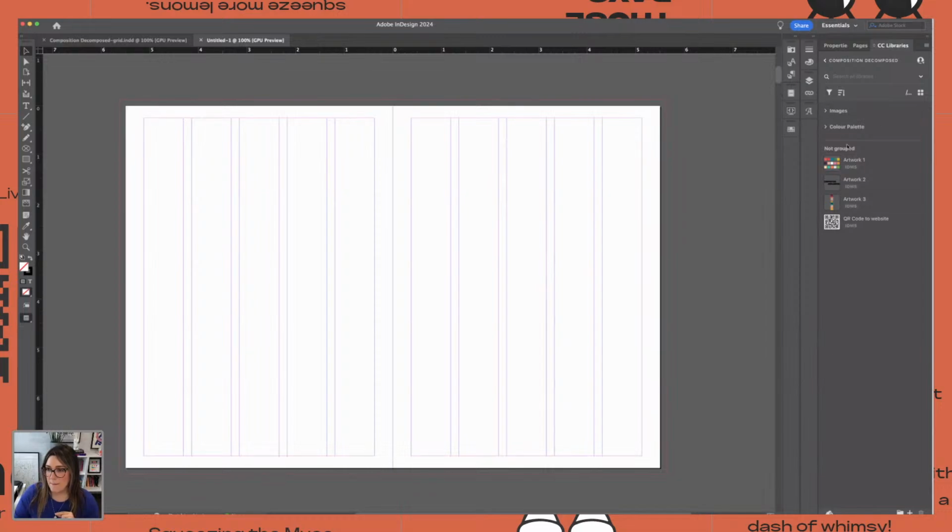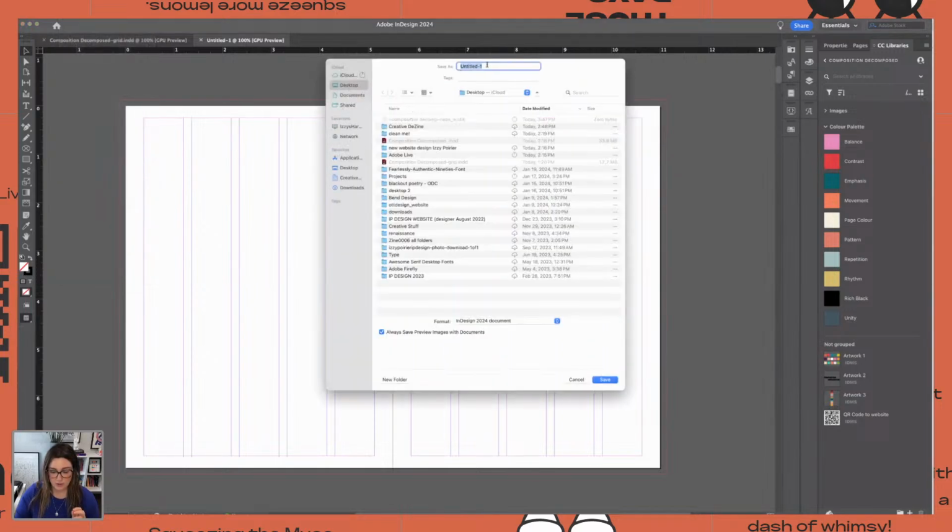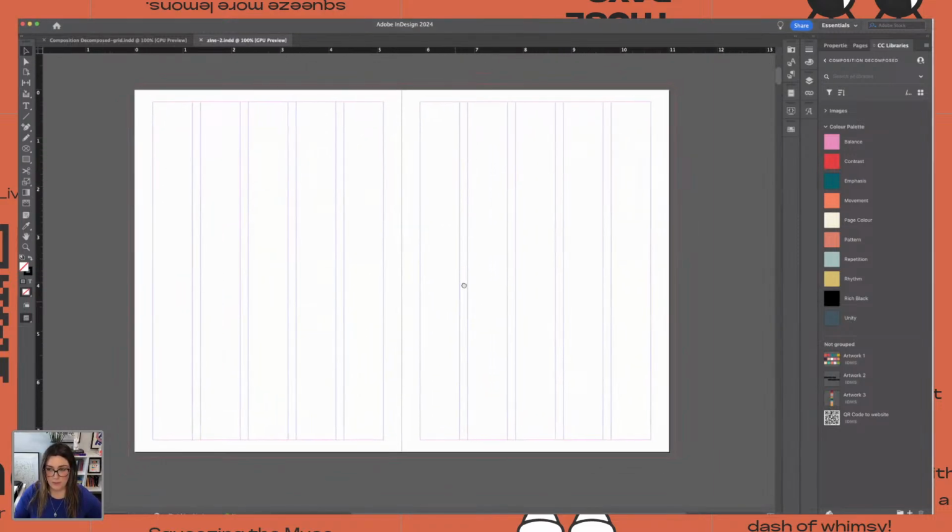I have prepped my library right here, and I have my color palette. So this is the color palette that I have showed you before. I should have added my fonts, which I didn't. This is not super smart. And before I do anything, I'm going to save this document. I'll call it Zine 2 for the moment.